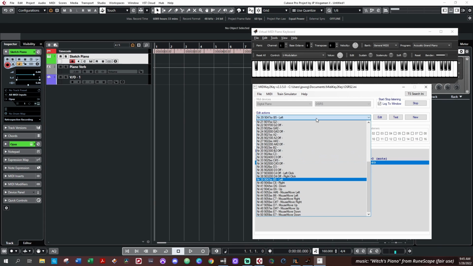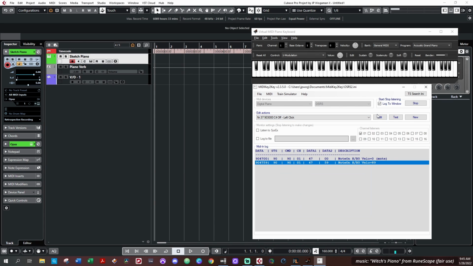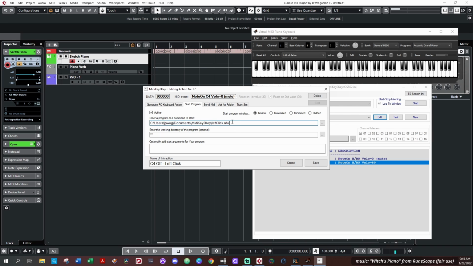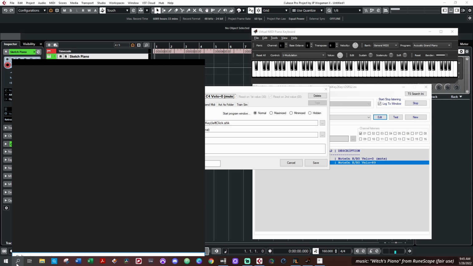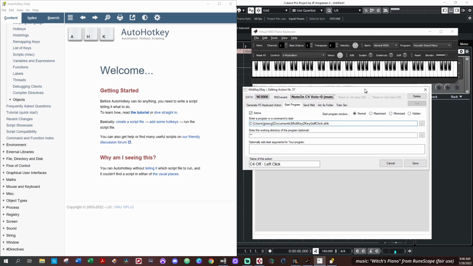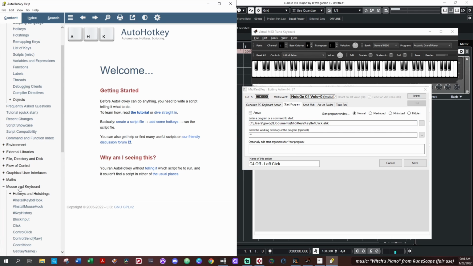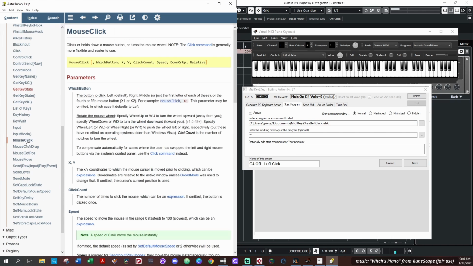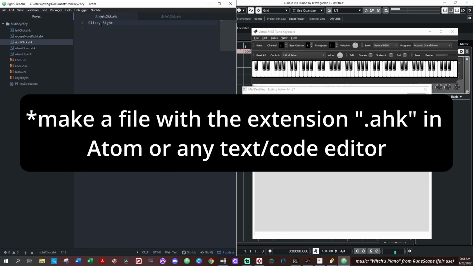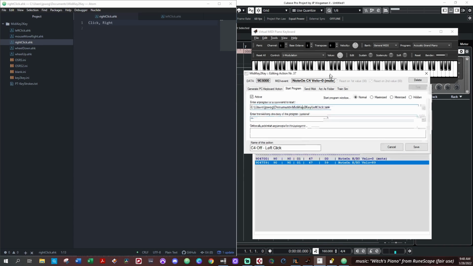The other things that we're doing, like the left click, what we actually have to do is use a script. So I use AutoHotkey because MIDI Key to Key as of this point does not have mouse functions, which is unfortunate. Let's go to mouse and keyboard. We want to do a mouse click. Left click is just click, right click is just click, comma right, which is great. We can reuse these for all of our things.